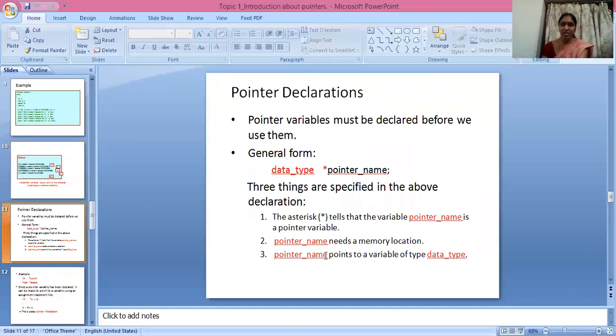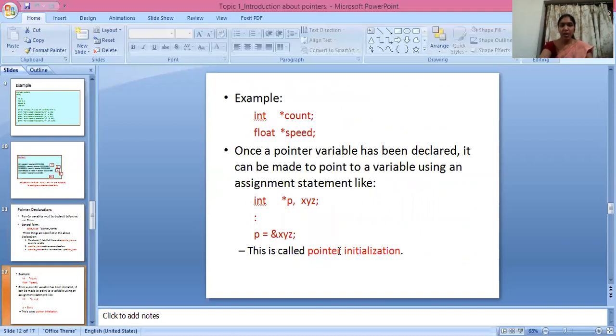Next, pointer declarations. Pointer variables must be declared before use. The general form is data type, star, pointer name. Three things are specified in the above declaration. The asterisk symbol tells that the variable pointer name is a pointer variable. Pointer name needs a memory location. And next, pointer name points to a variable of type data type. These are all pointer declarations. Here is the example: int *count; float *p. These are all examples for pointers.